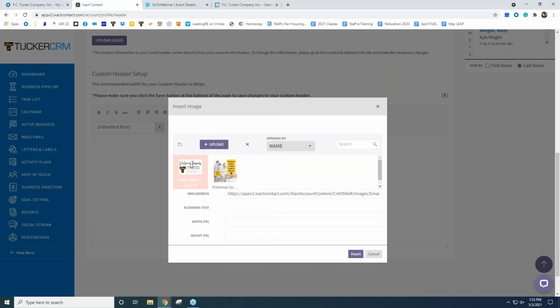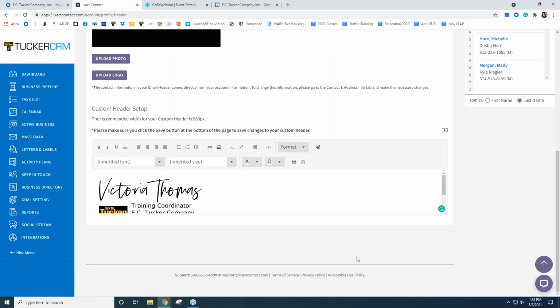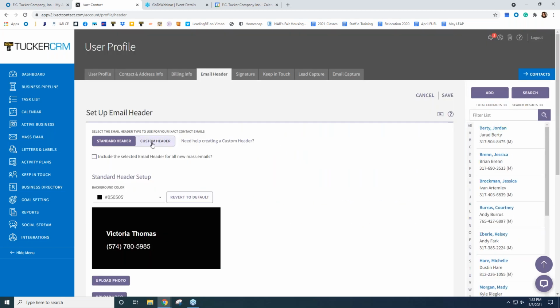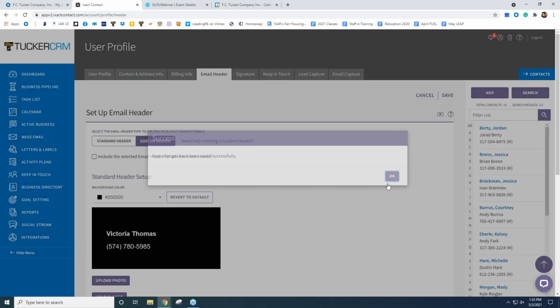I would upload it, and then I have this little library of images. I would click on it, hit insert, and then it would be in here. I would want to make sure that I have custom header selected up here at the top, because this is what feeds into anything that I create. So this is sort of the back end setup that's going to feed into those other pieces. I hit custom header, I hit save.